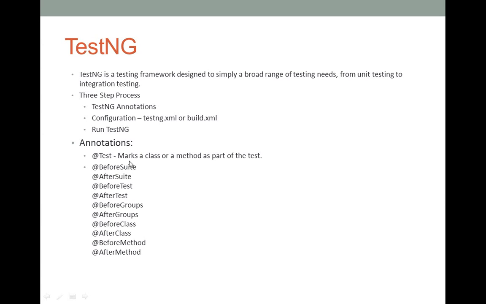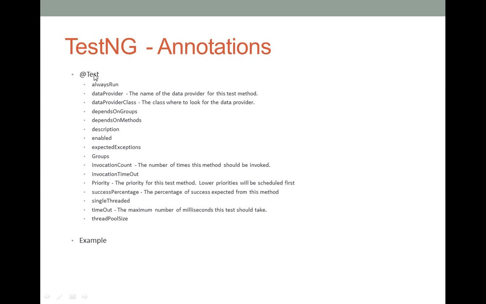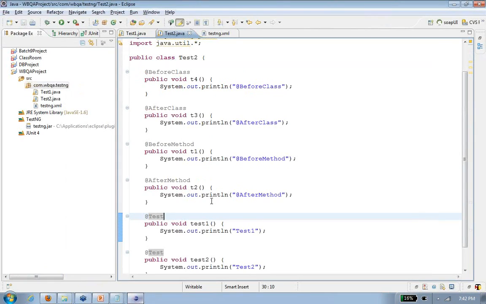@Test determines a test method as a test, or you can put this at the class level also. And there are before suite, after suite, before test, after test, before groups, after groups, before class, after class, before method, after method. And on a test you can still have groups and everything. Let me do something. For example, I want to group my methods. So groups is equal to, and I will say this is positive testing, positive group.